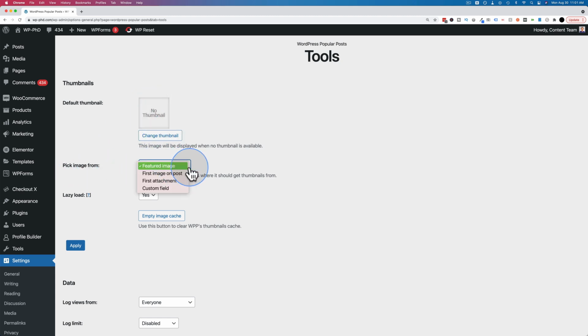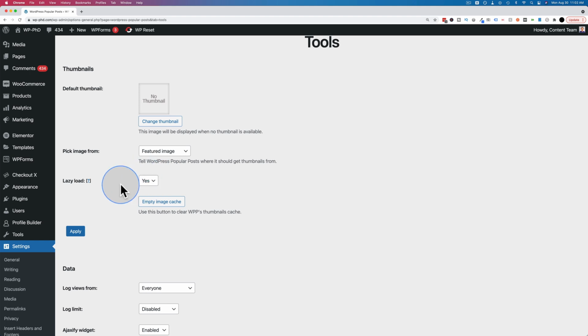You can also choose to have the first image in the post, first attachment on the post, or a custom field be the image that's pulled in. I like to keep lazy load on. It's the only thing I usually change in this top area is adding an image right here for the thumbnail.